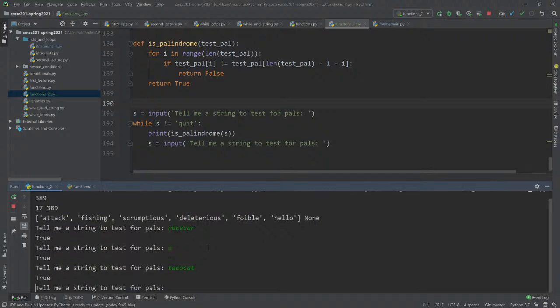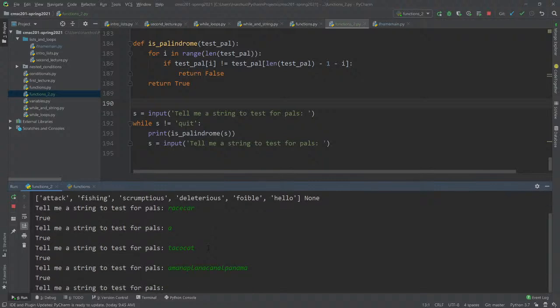Taco cat. A man, a plan, a canal. Panama? No, a man, a plan. Is that right? True. Oh, that's right. Gara Farrig. I hope that's not something horrible. True. A, B, C, D, C, B, A.